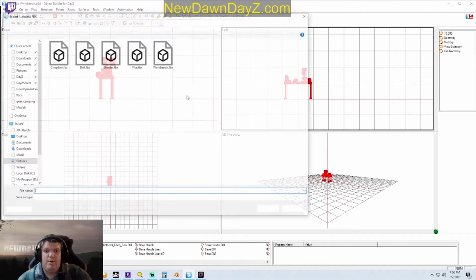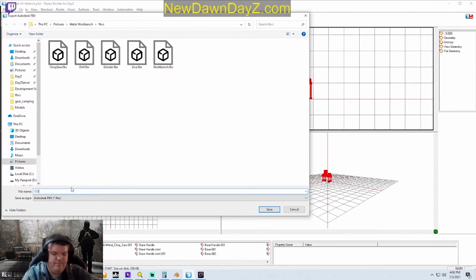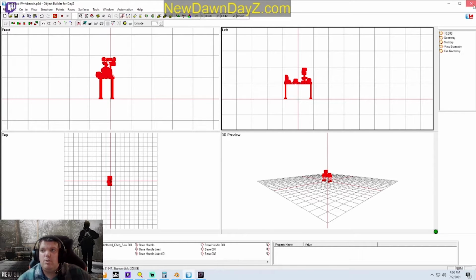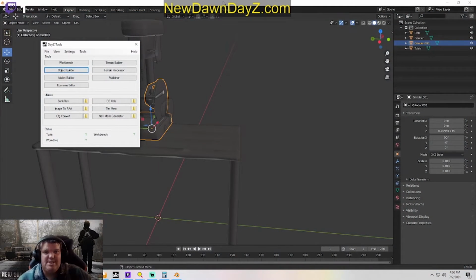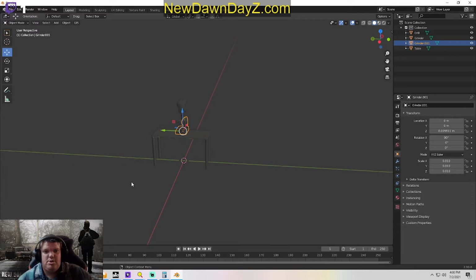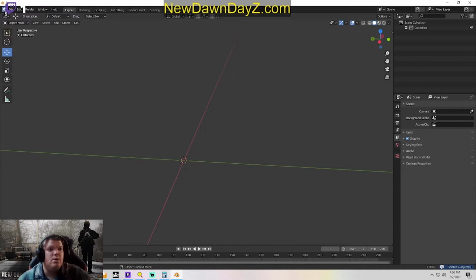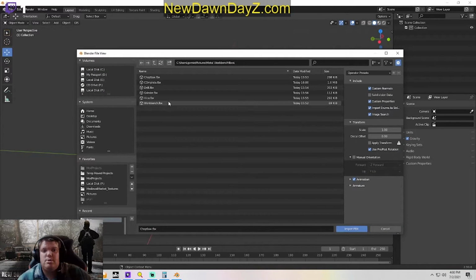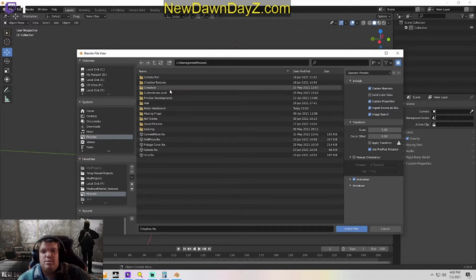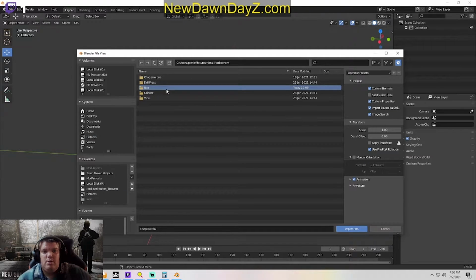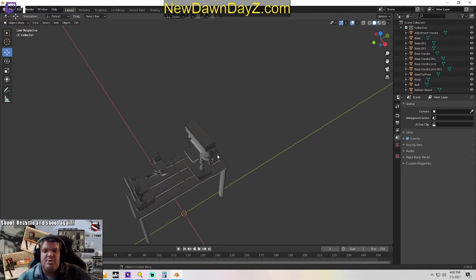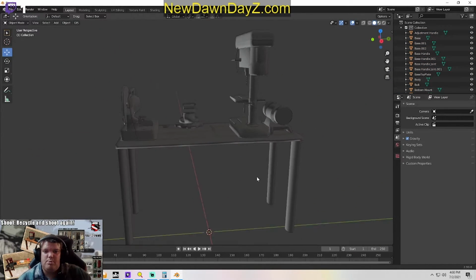We can just go to file, export like this, export all, close it because we don't want to save that, and then we can just delete all this. And then import FBX, pictures, FBX is complete. Perfect. So there we go. There's our workbench.